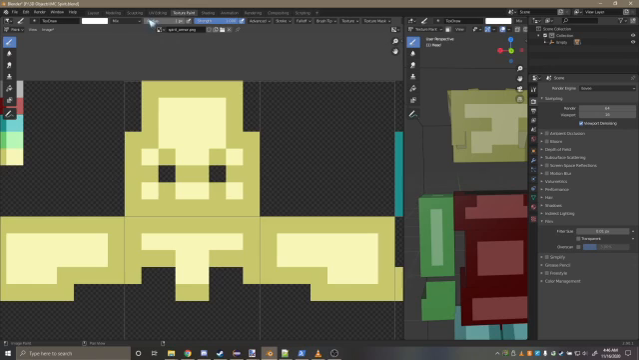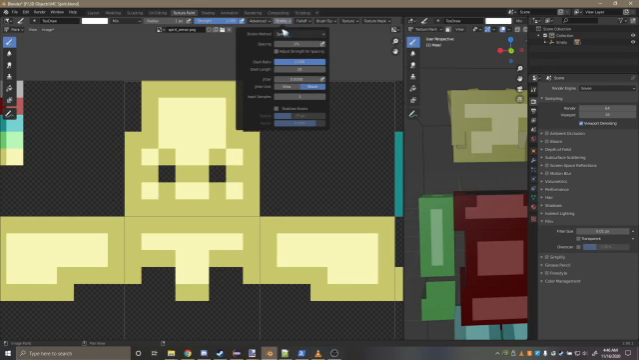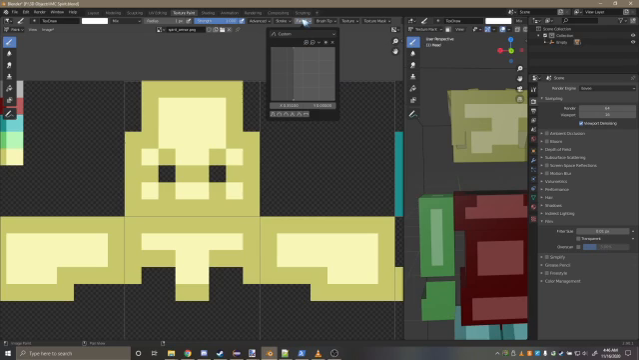So what you want to do first is set your radius to 1 pixel, set your strength to 100% or 1, go to advanced, disable anti-aliasing, go to stroke, make sure it's set to space, go to falloff, and this is where things get a little bit weird, and do the following.